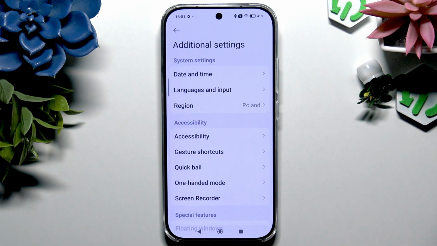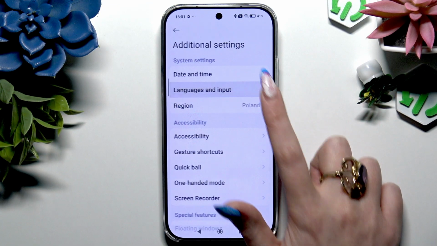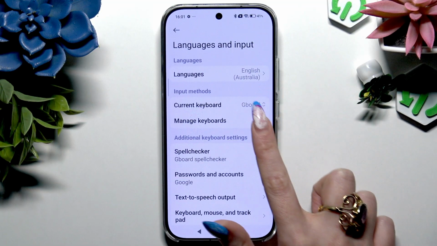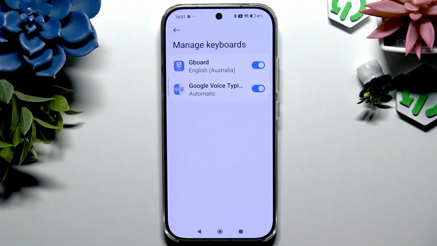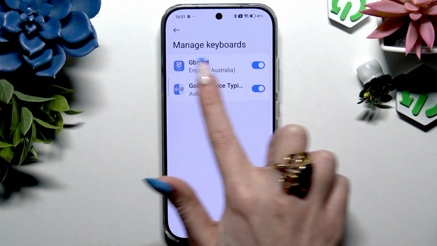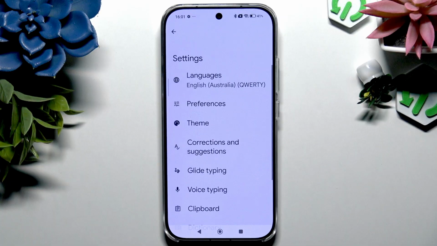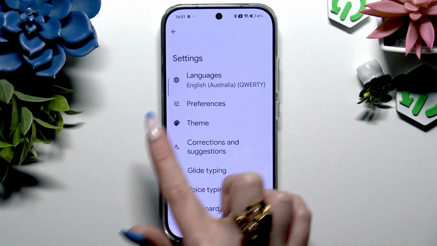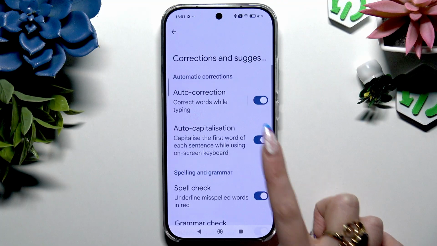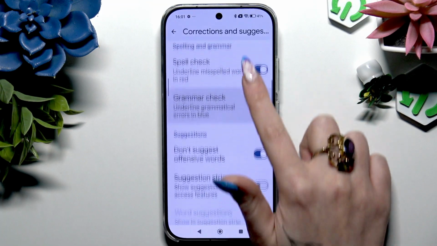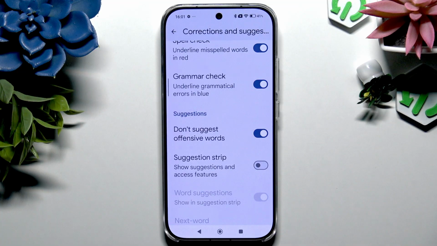Now click on Languages and Input, Manage Keyboards, and Gboard. Following that, tap on Corrections and Suggestions. And finally, scroll to click on the gray switcher next to Suggestion Strip.